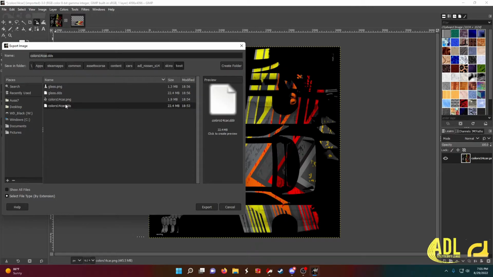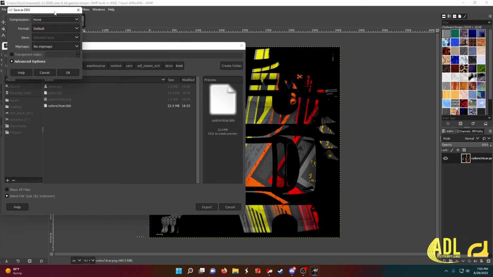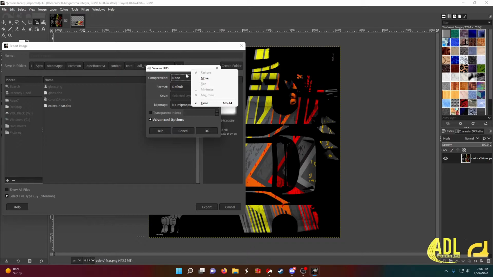Okay? GIMP will open a PNG. GIMP will not open a DDS. But GIMP will save a DDS. So, you're going to click on the DDS that you saved, which is still blank. And you're going to click Export. It says, it already exists. Do you want to replace it? Replace. Now, this little thing right here is going to pop up.